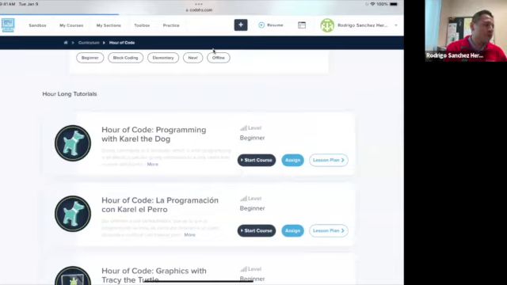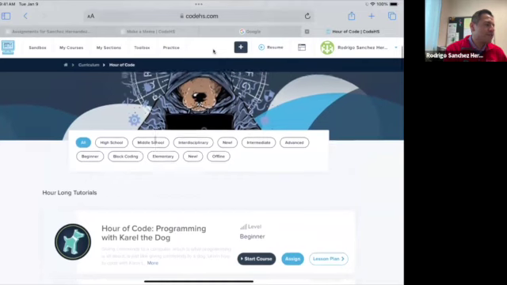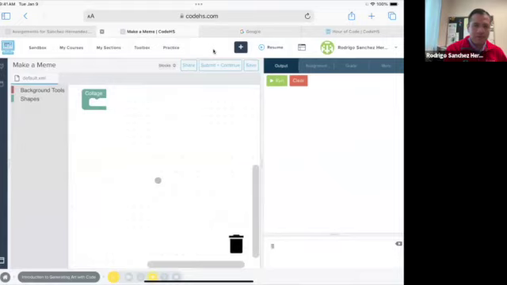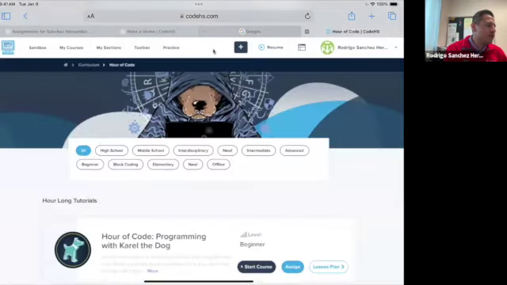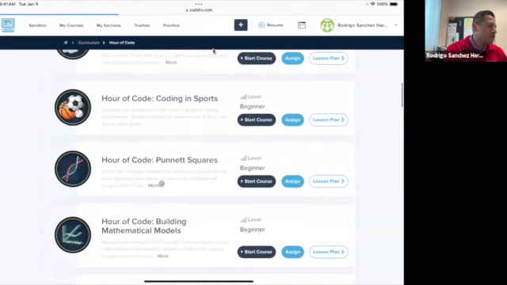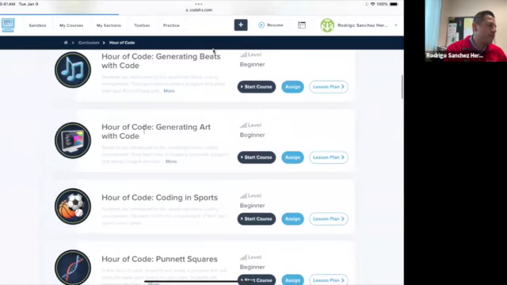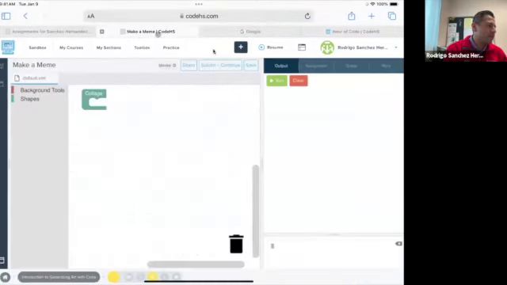And today I want to show you another one. Again, last time I ran this, we did programming with Carol the dog. Today we're going to do coding a meme. So if you are on this website and you go down to generating art with code, it'll take you here. And this is our meme generating interface. And what we can do here is we can use block coding to make a meme. So this is really simple.